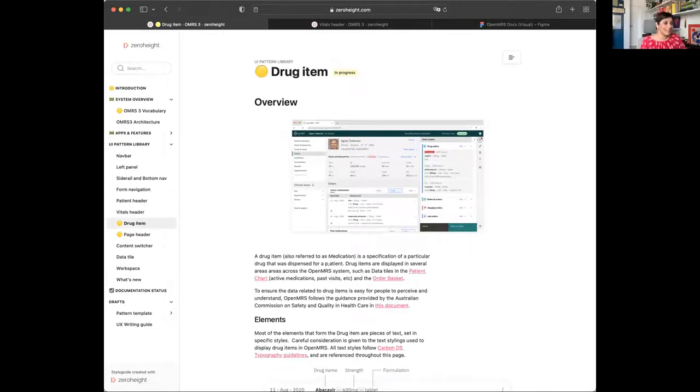So this is a little sneak peek of the future of OpenMRS product documentation. And as I said, it's a work in progress, and we have a very long way to go with this. Let's go back to Keynote.